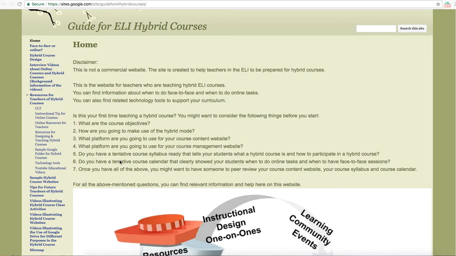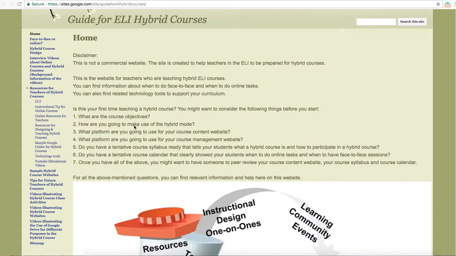At the same time, when you are done with the first four, you want to think about whether you have a tentative course syllabus or tentative course calendar. After you have all the 6 elements here, you might want to have someone peer review your course content website, your course syllabus, and course calendar if it is your first time teaching a hybrid course.